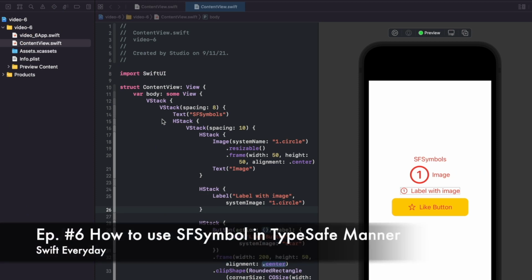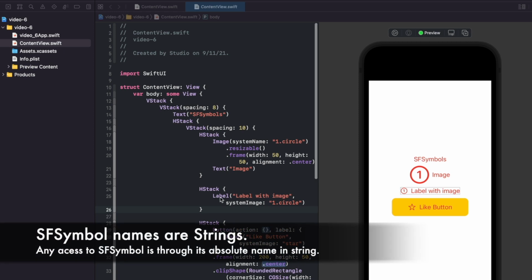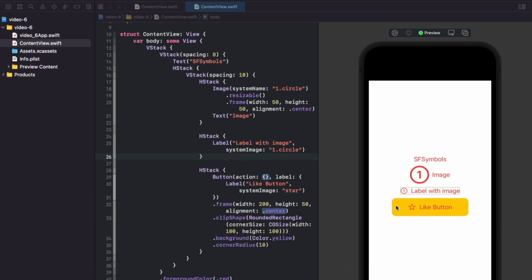Before we get started with SF Symbols and how to create a type safe version of them, let's take a look at this project and see what the real problem is. There's a tiny project in here in which we have an image, we have a label right here, as well as a button, which of course has another label on it.